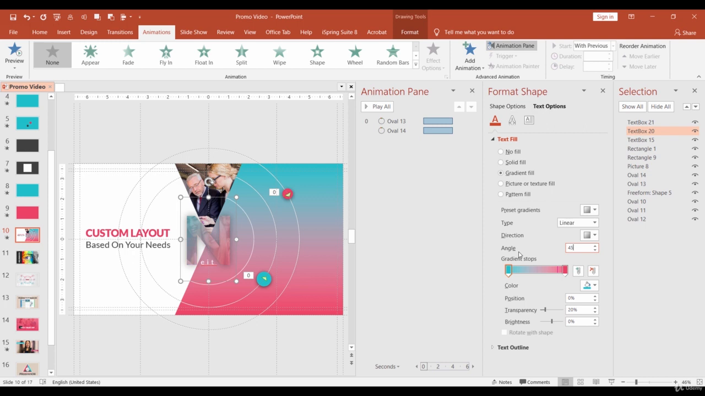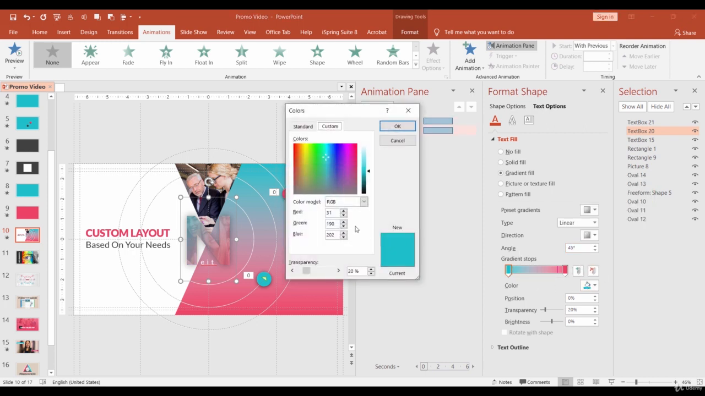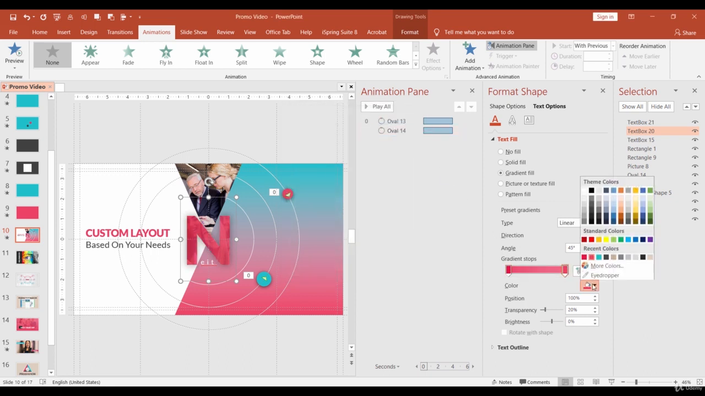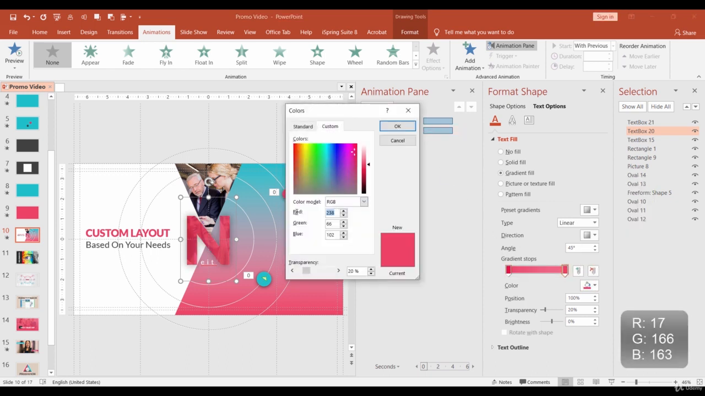Angle 45 degrees. Left gradient color RGB 229, 21, 66. Right gradient color RGB 17, 166 and 163.